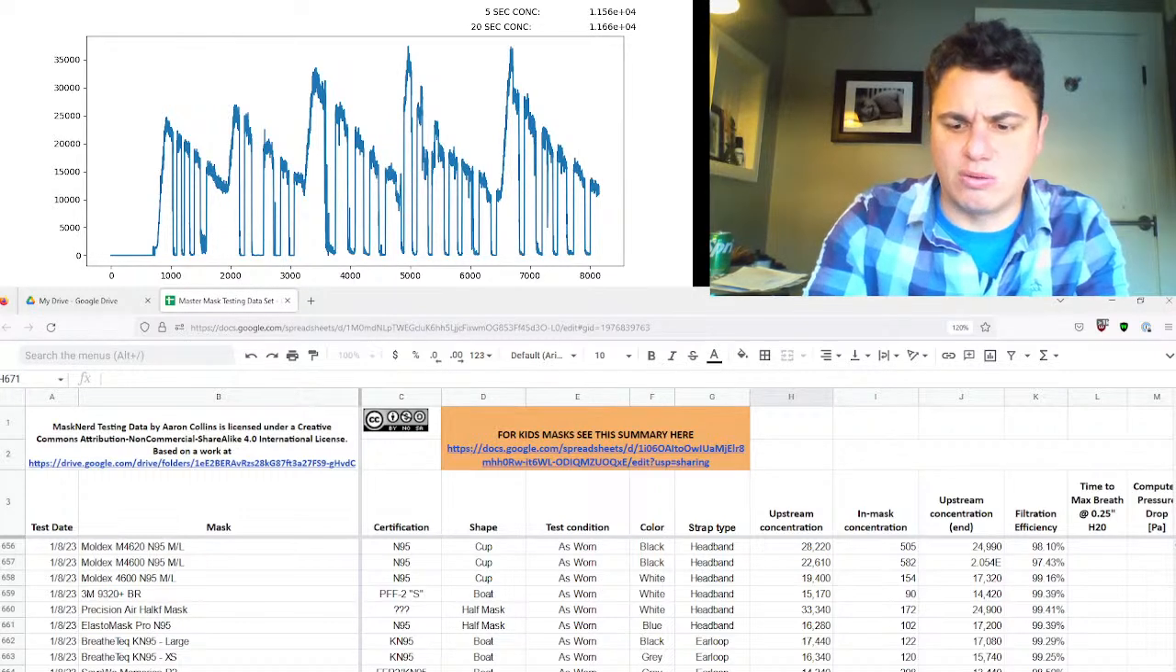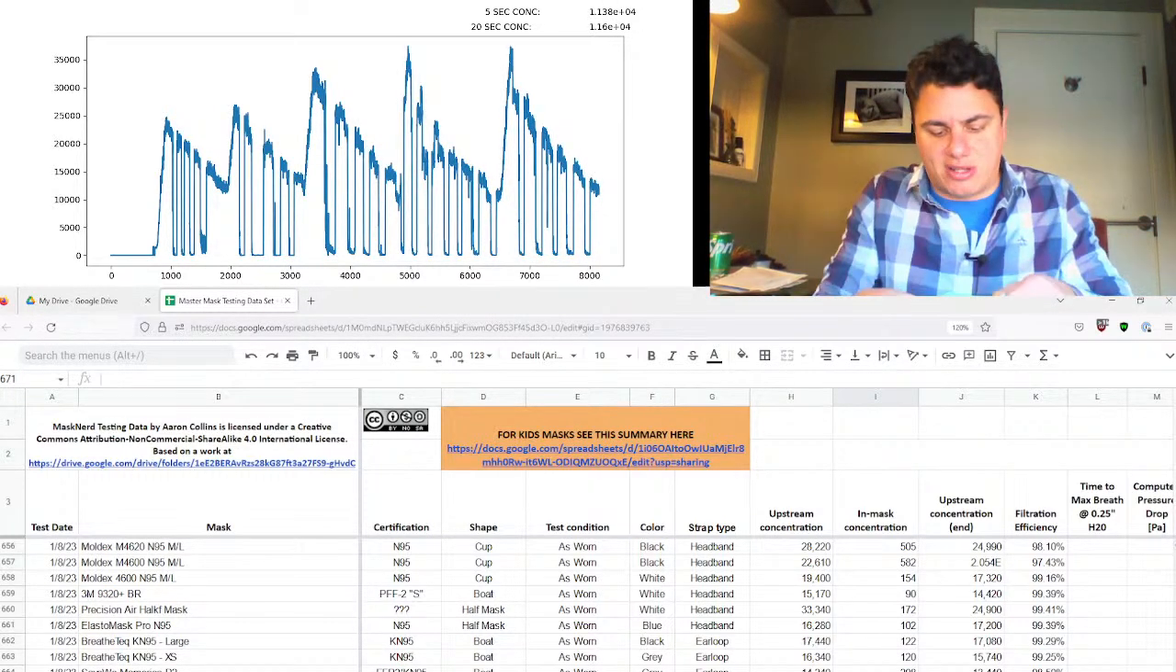1.173 e to the 4. All right. The good news is with the kids' mask, I don't have to shorten the ear loops.